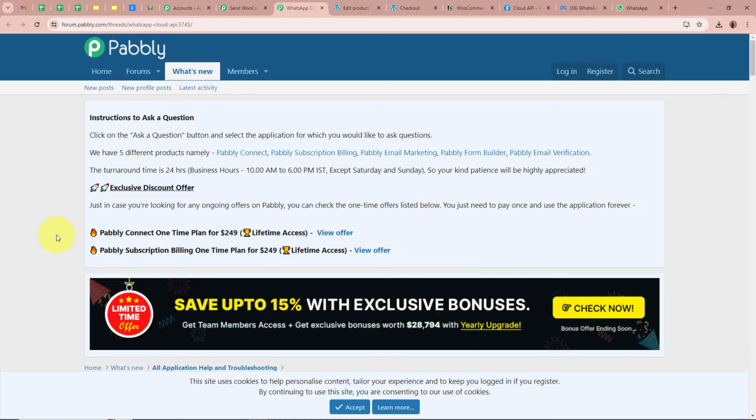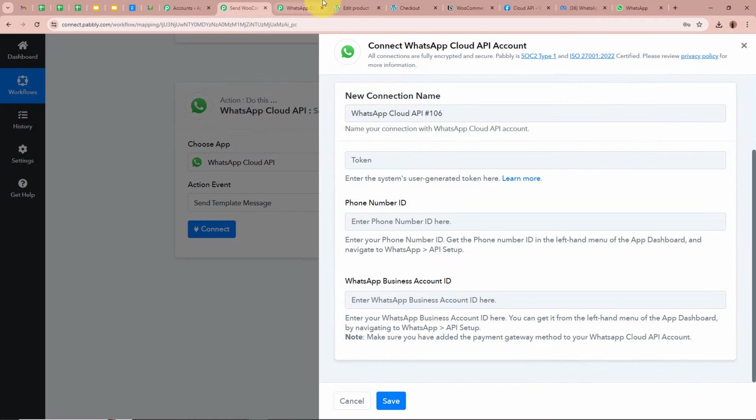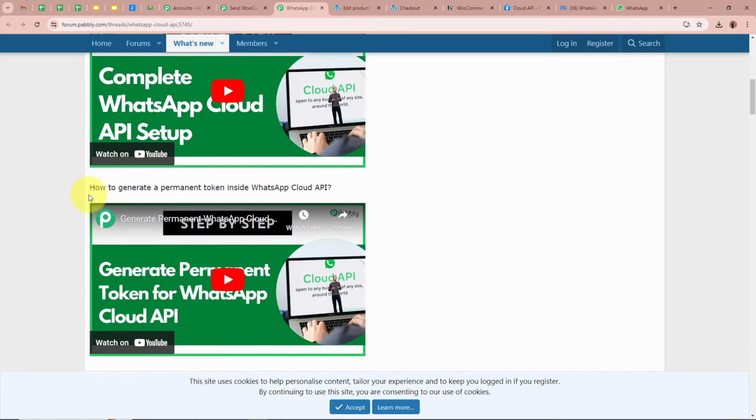As we click on it, you can see you will be forwarded to this page. If I scroll down, it says how to set up WhatsApp Cloud API inside Pabbly Connect. If you watch this first tutorial, you're going to learn step by step how you can complete the WhatsApp Cloud API setup in Pabbly Connect. And if you complete the setup, you're going to have the details that Pabbly Connect is asking for, okay? And the next video says how to generate a permanent token inside WhatsApp Cloud API.